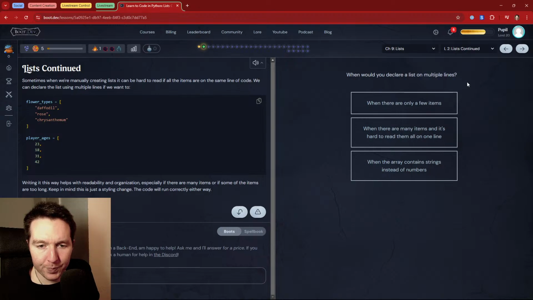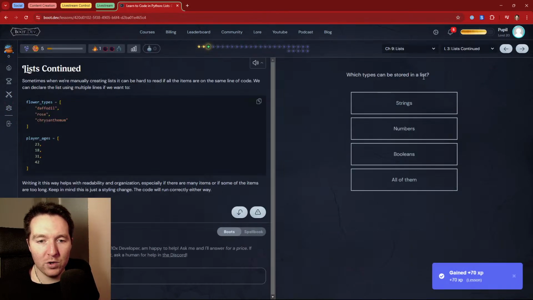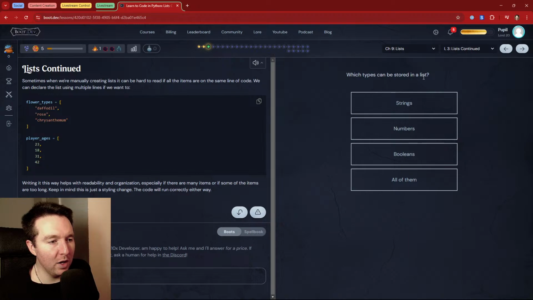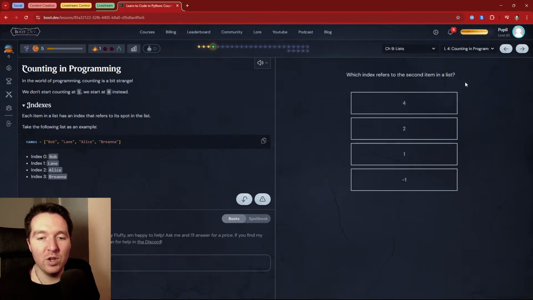When would you declare a list on multiple lines? When there are many items and it's hard to read in one line. That one. Which types can be stored in a list? All of them. Boop. Which index refers to the second item in a list?